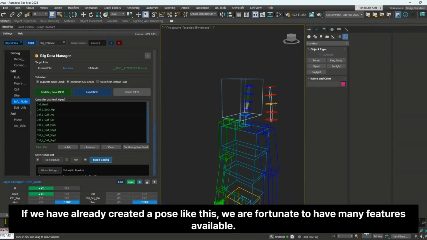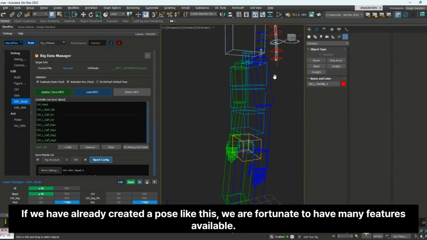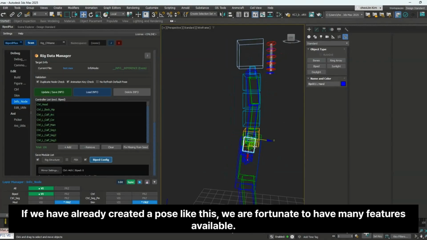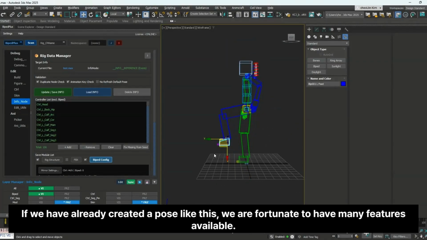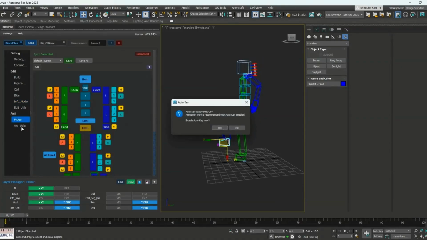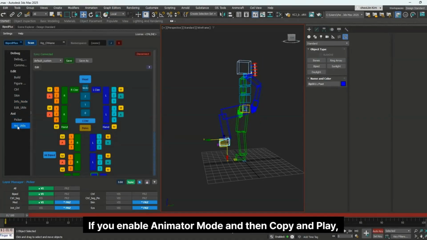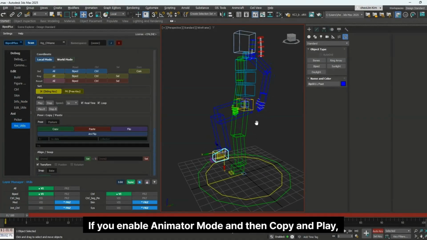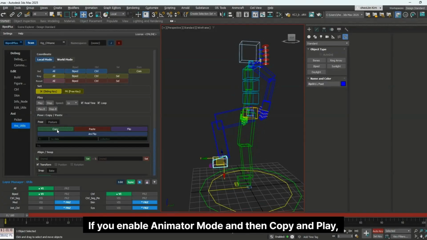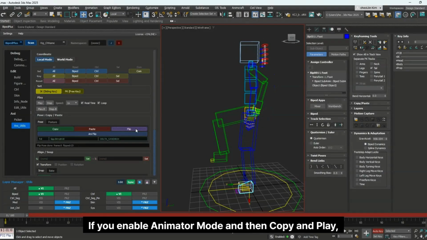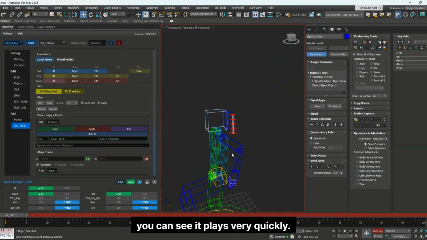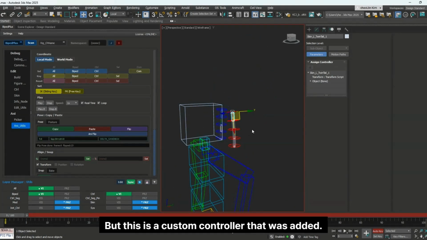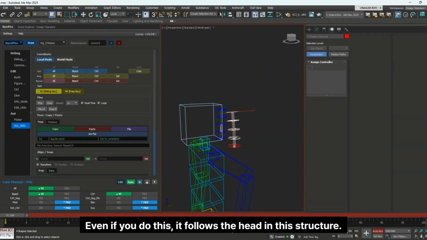If we have already created a pose like this, we are fortunate to have many features available. If you enable animator mode and then copy and play, you can see it plays very quickly. But this is a custom controller that was added. Even if you do this, it follows the head in this structure.